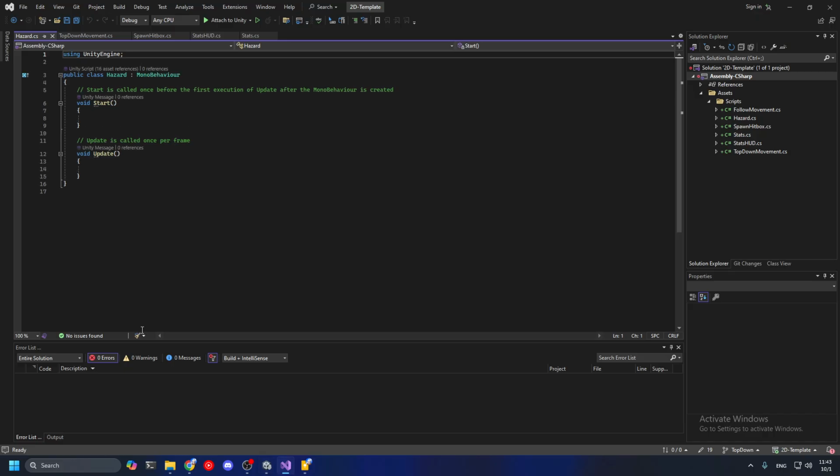And we're going to make this do its thing. So by default, ignore the other scripts. We're going to make this just teleport the player back. Or no, I guess we'll go through three different solutions. We'll say destroy the player for one, teleport the player back for another, and then take away health for a third. Let's get rid of void start and void update. We don't need either one.